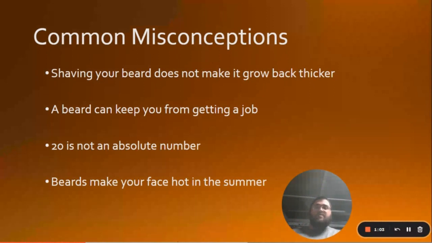Secondly, a beard can keep you from getting a job. This is simply not correct. Now, if this were 20 years ago, then yes, a beard may keep you from getting a job. However, in our modern day and age, a beard is no such issue. I have just recently gotten a job, and as you can see, I have a very full beard.